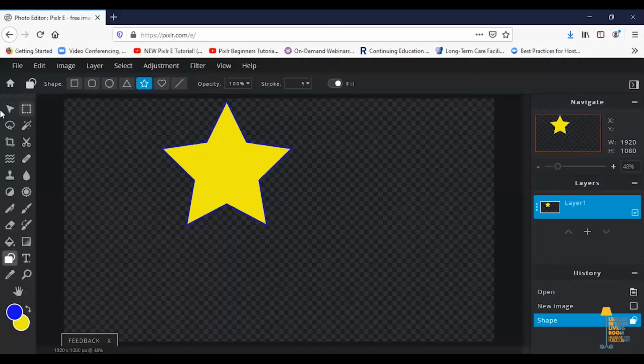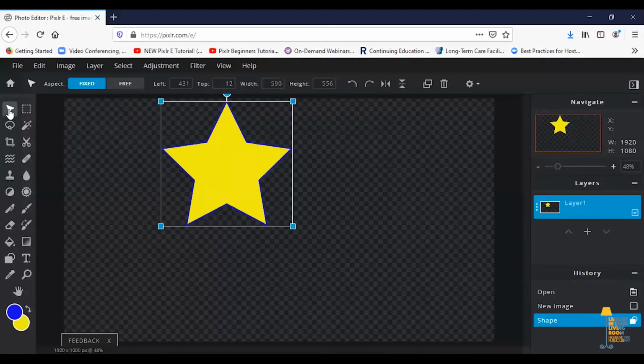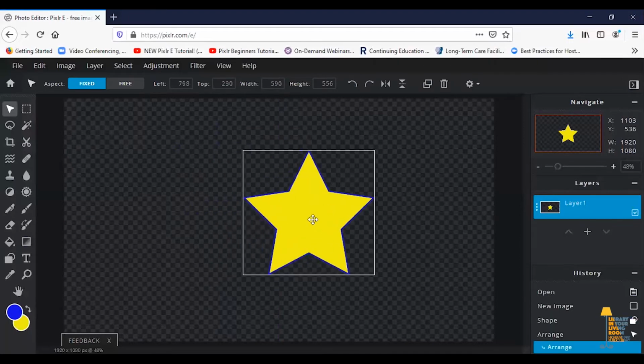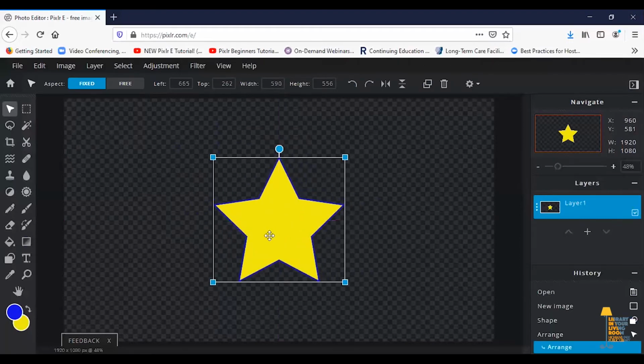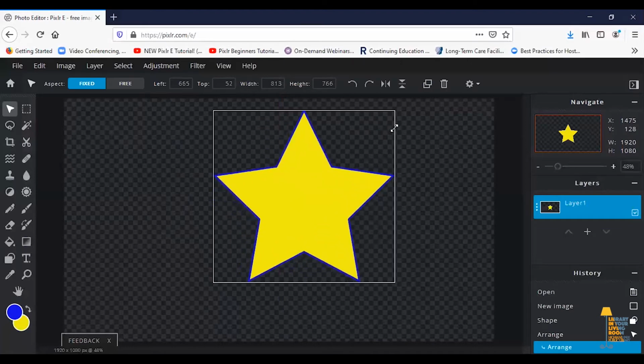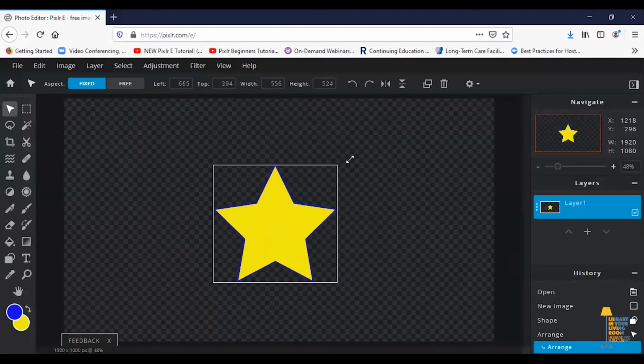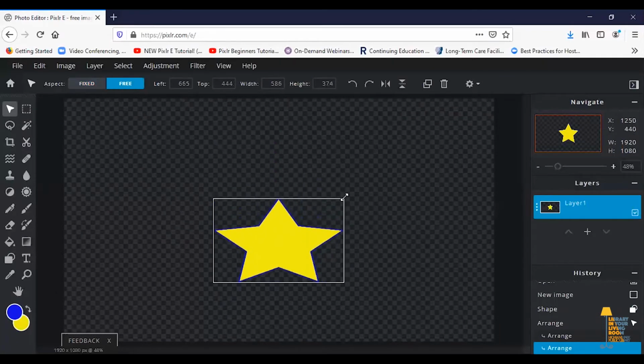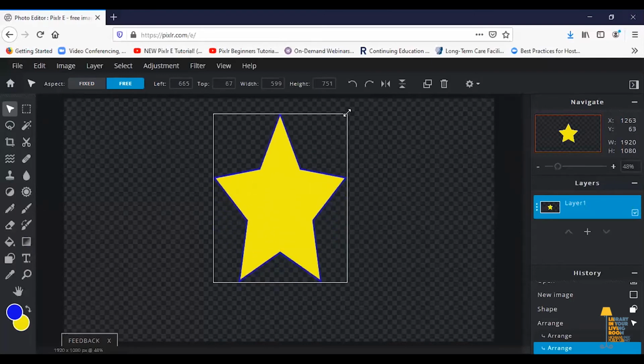To move this, I would use this arrow tool. I could then move it. And as you see, it gives you nice positioners so you know when it's exactly square. I can stretch it. I can shrink it by pulling on the corners. If I wanted to make it squat, I would have to click on this free part next to fixed, and that way I could mush it down and make it a squat or a tall star.